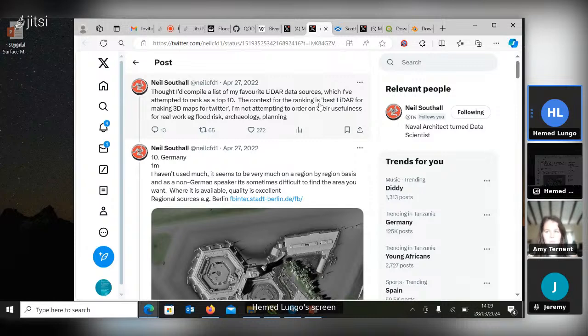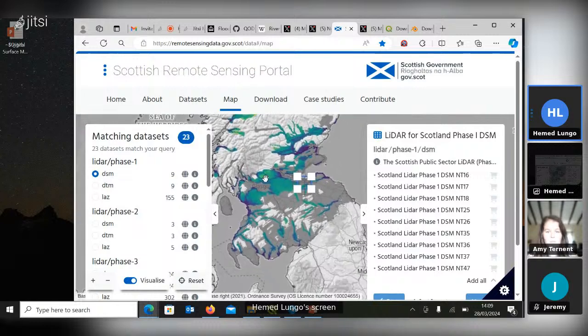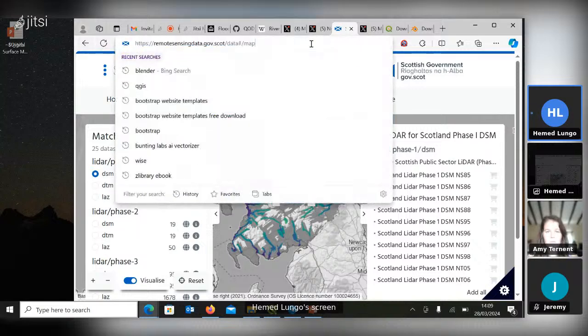So yeah, I'm going now to start the main tutorial, which is going to this website, Remote Sensing Data Scotland. In Scotland, they try to find how to get the digital surface model. So you start... wait, let me try again.